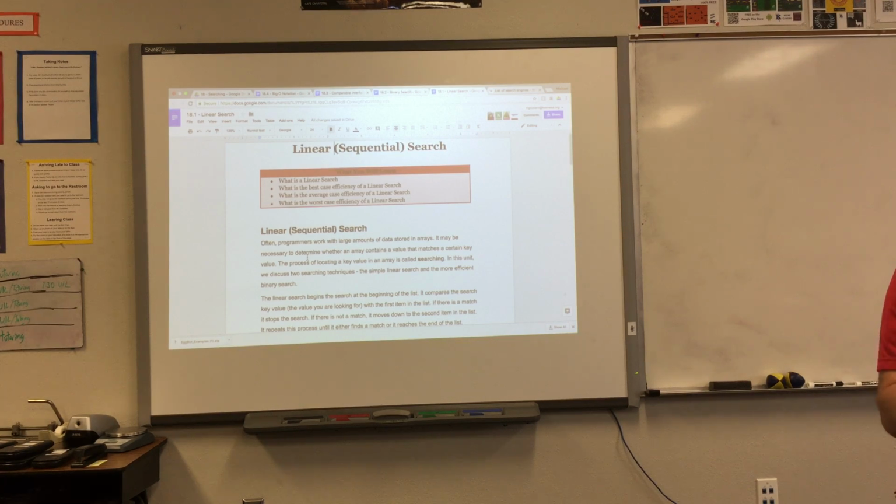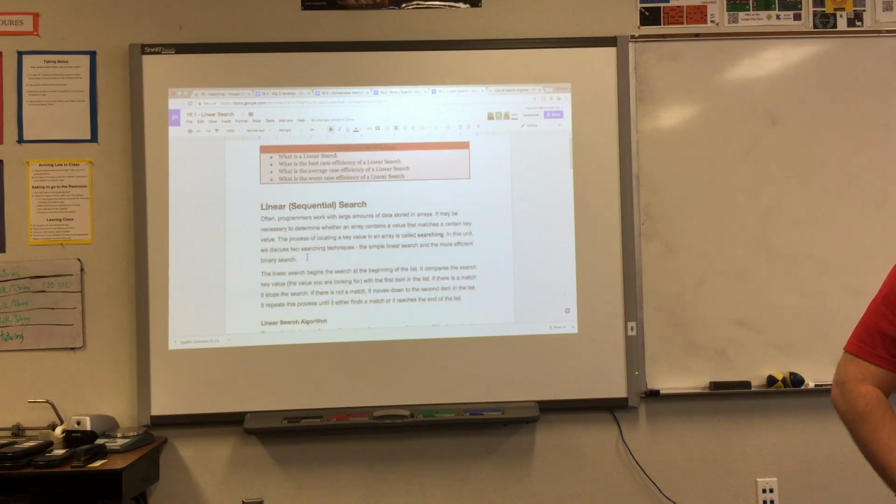From your reading, what did y'all read about the linear or the sequential search? The slowest one. It's extremely slow. It's just the worst. Why is it so slow? Because it goes one by one. Yeah, it's each string, and it checks everything.